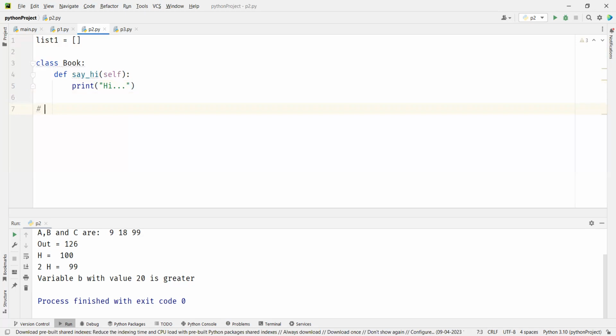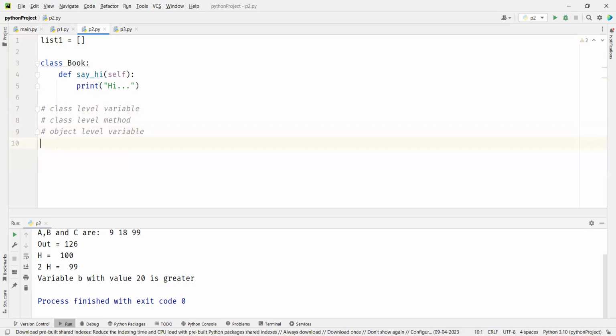So you have class level variable, class level method. You will have object level variable, and you have object level method. These are the four kinds of properties that we declare inside a class. So what I just created is object level. Right? Now, how do you create an object of this class?